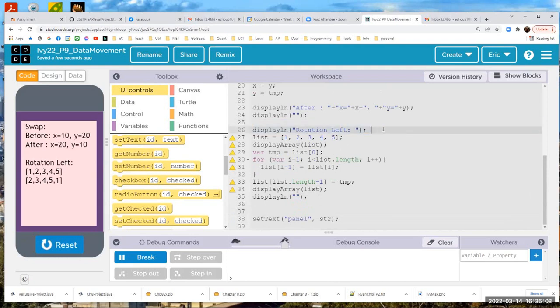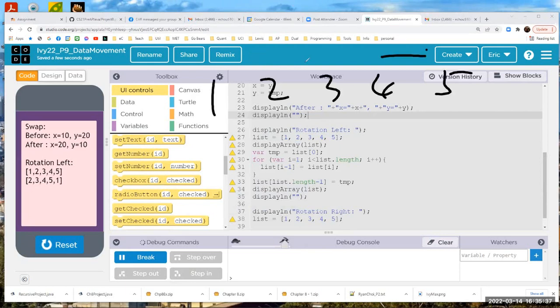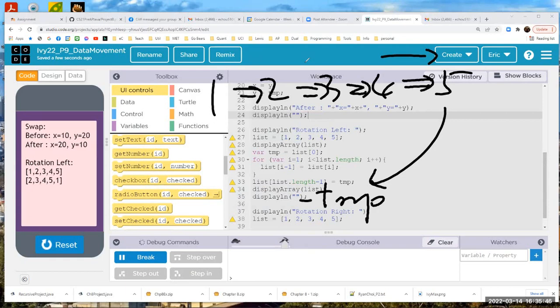Now let's actually do rotation to the right. So here let me actually copy this. We reset this value, and we are going to call it rotation to the right. So rotation to the right is the opposite direction. So 1, 2, 3, 4, 5. You are going to shift it this way. So you need to pick up 5 first. And then 4 to 5, 3 to 4, 2 to 3, 1 to 2, and copy your temp to here. So that's the purpose.